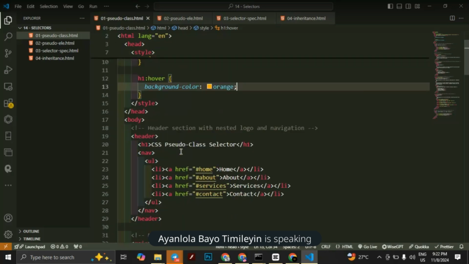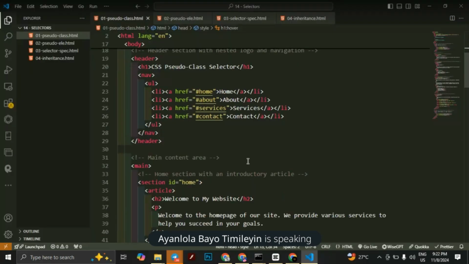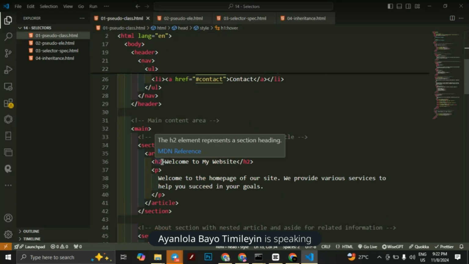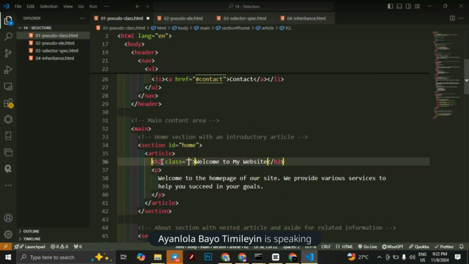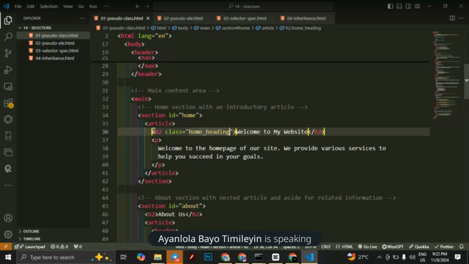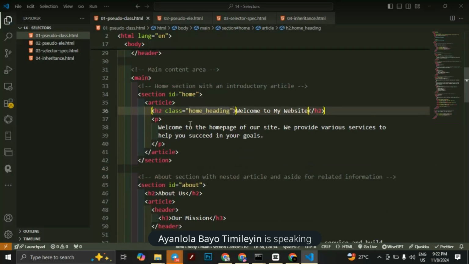What I'm going to do right now is I will use this H2 here. Welcome to my website. Back. What I will do with this element, this H2 here, is give it a unique class name, and I will name this home heading, because if I use H2, it's going to affect every other H2 I have in this document, and I actually want this style to get applied on only this H2. So that way I can just give it a class name or an ID.